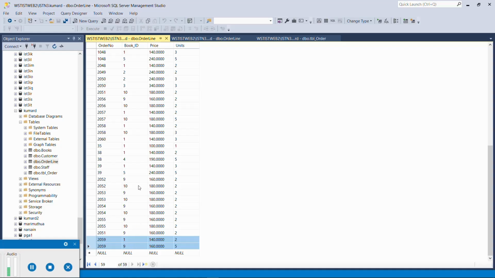Similarly, you can see many repetitions. Like here you're going to see, again there's a repetition, which means these two items were part of the same order. And similarly, these two items, 9 and 10, were part of the same order, 2055, that is the order number 2055.